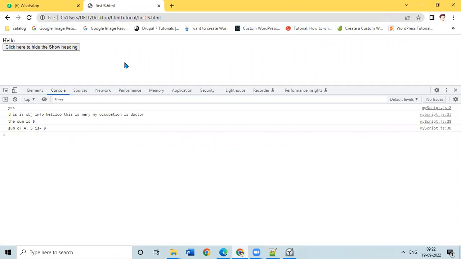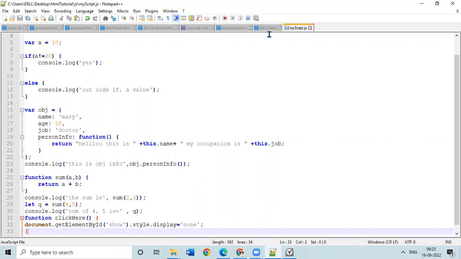Now see, that is hiding. So like this we can do anything with the on click. So what is the syntax to create a click event? On click.